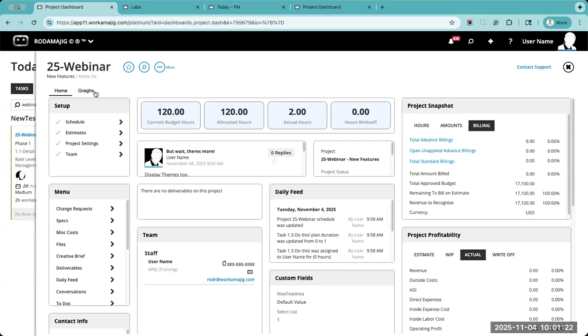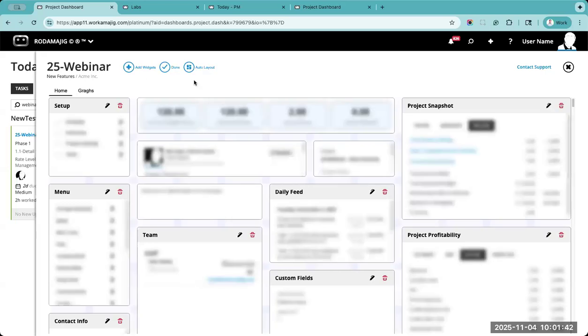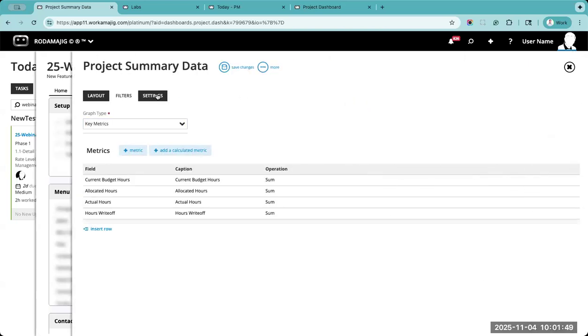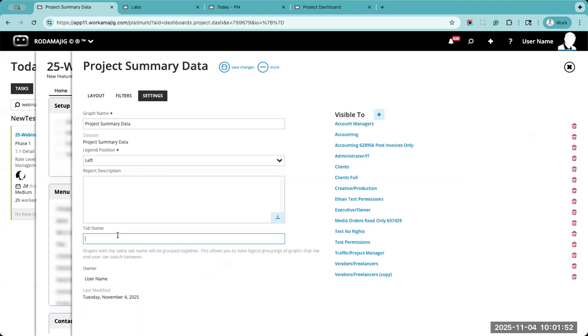Yeah, great question. And that might be something that we need to make better, I'll be honest, because there's no create tab button, unfortunately. So how a tab is created is actually done from a graph at this point. Let me explain that further. Let me go to my edit dashboard. Let's say we have this project summary data graph here. I'm going to go ahead and edit this. And under the settings tab of the graph, there's a field called tab name. I'm going to call this new tab.